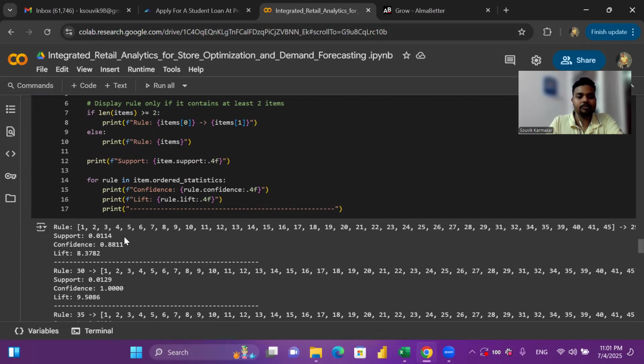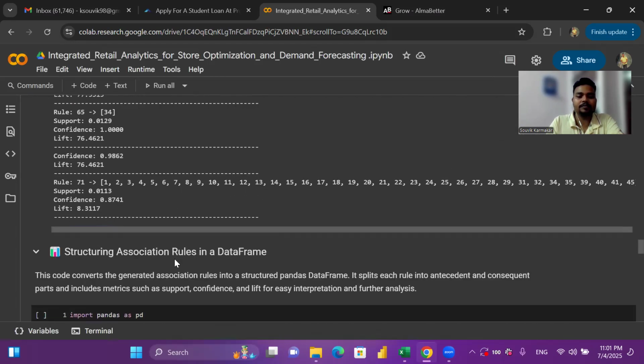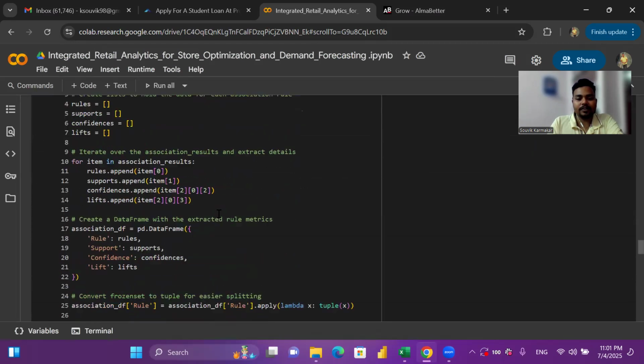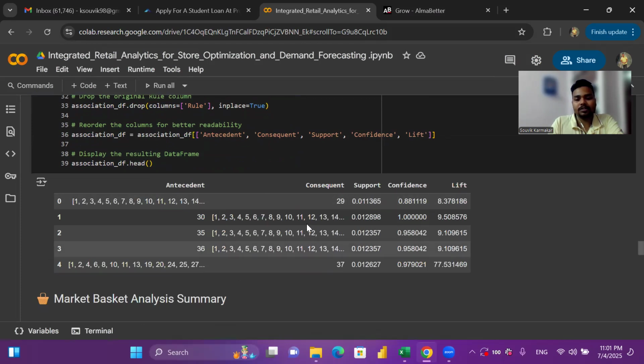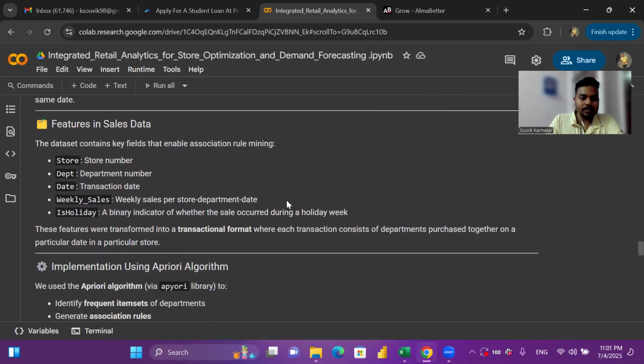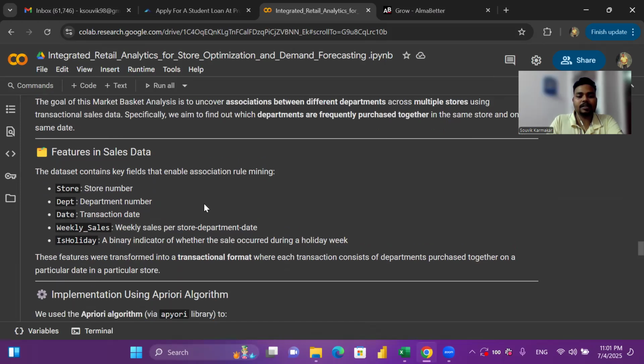We got a support of 0.014 and confidence of 0.0812. These are all the rules and their support, confidence and lift that we got. After that, we have structured the association rules in a data frame, based on antecedents and consequents. Antecedents are the items bought together, and consequents are those likely to be bought together with the antecedents. These are the inferences and descriptions regarding the market basket analysis.